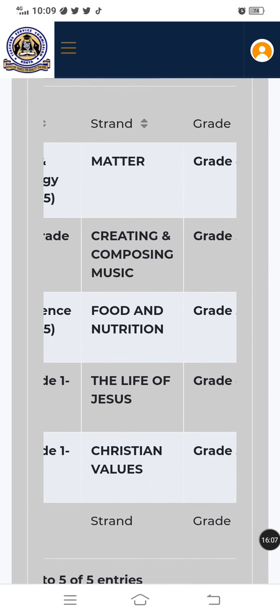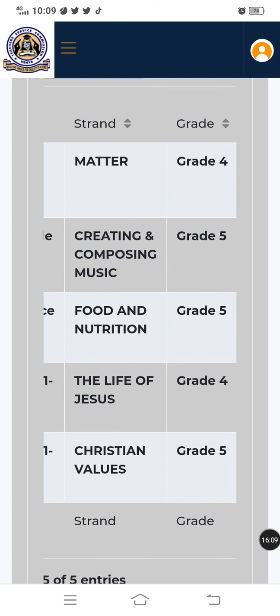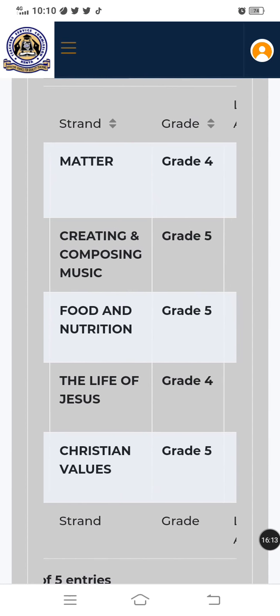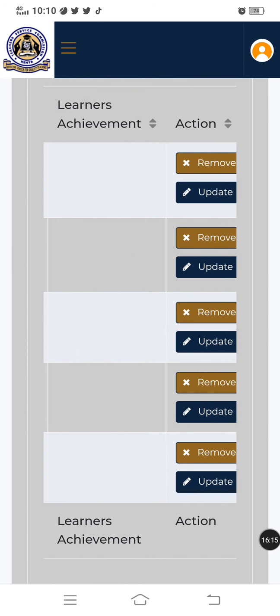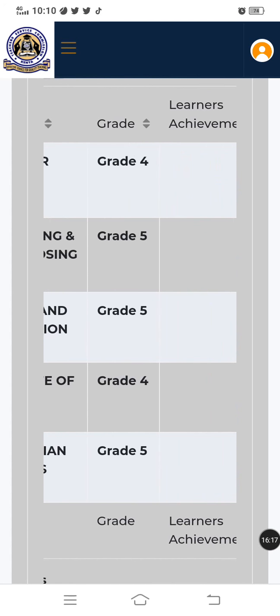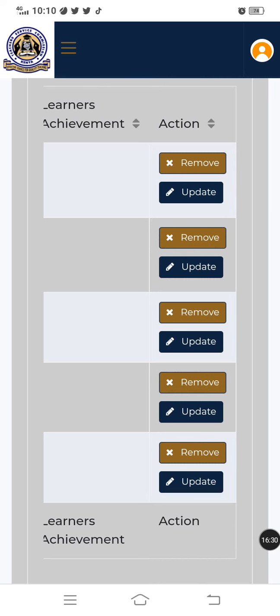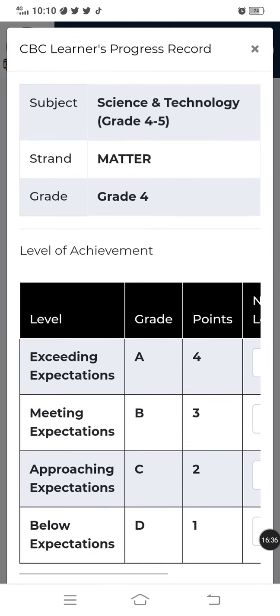Set your target. Then remember, with CBC, grade 1 to 5, it's very simple. You don't have to wait for the end of the term to come and insert your score. If I cover matter before the term ends, I don't have to wait for the term to end, like those in upper classes, class 6, 7, and 8, who have to wait for the end of term scores. Let me show you, although we're going to do it in a future video. So if I'm done with the strand, I'm going to come here, update.